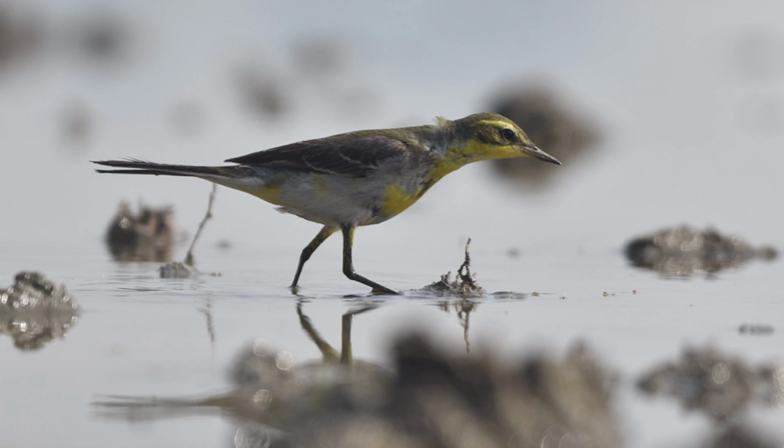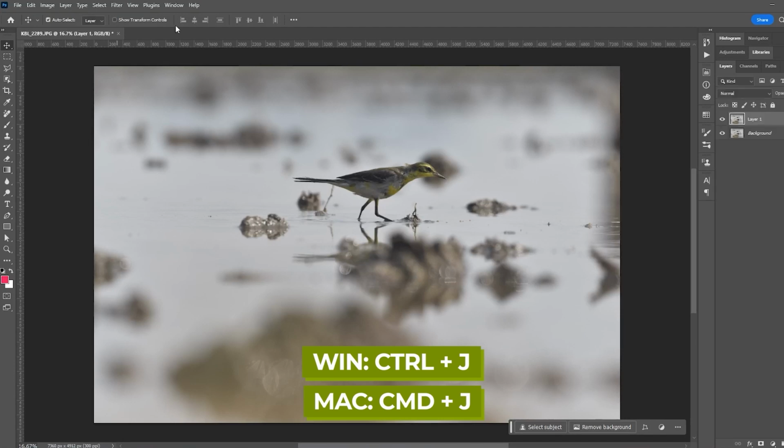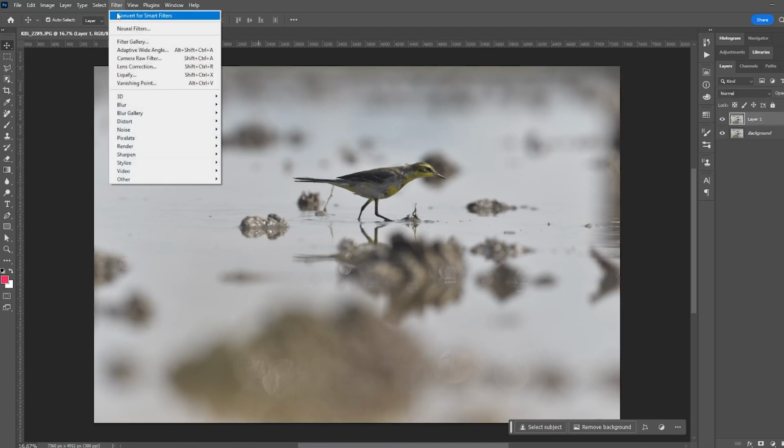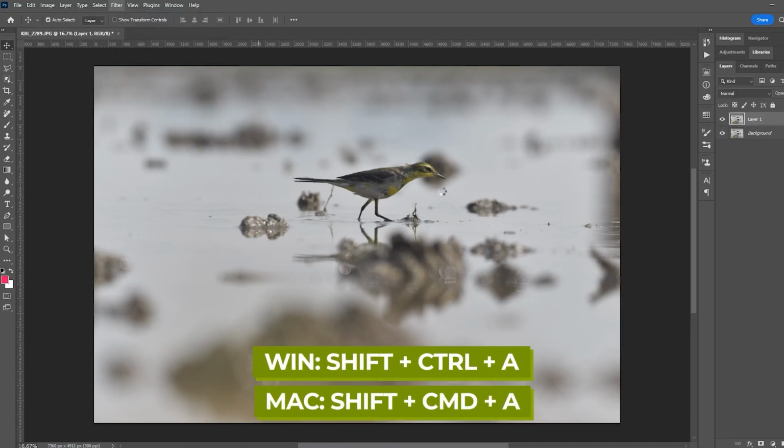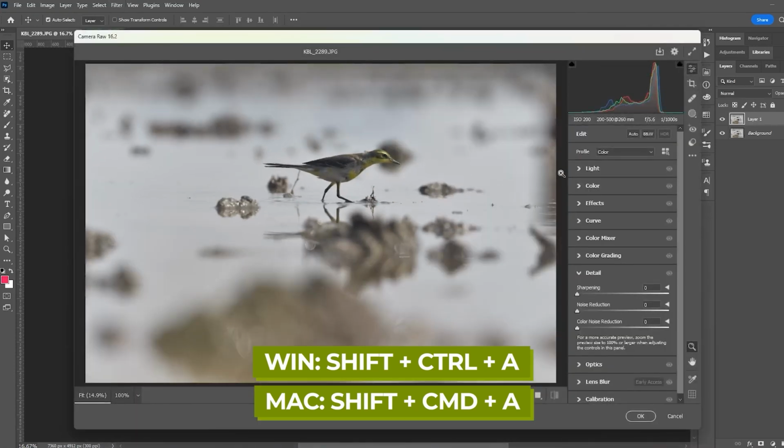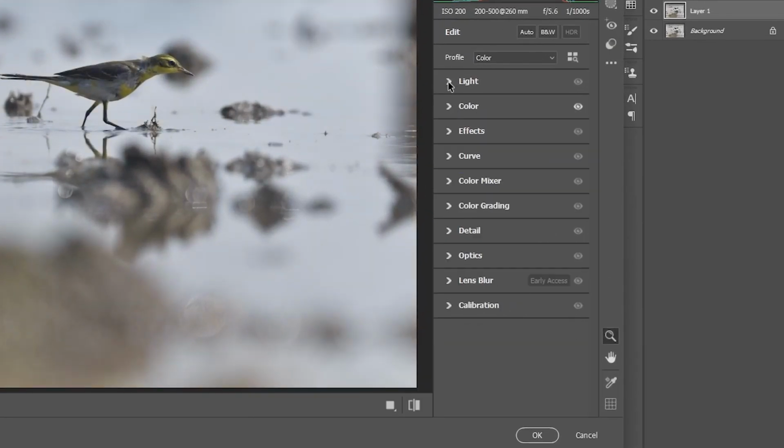Today you will know how to edit this yellow wactel photo, this to this. Press Ctrl J to duplicate the layer, then go to Filter, Camera Raw Filter. Now we adjust the parameter like this.